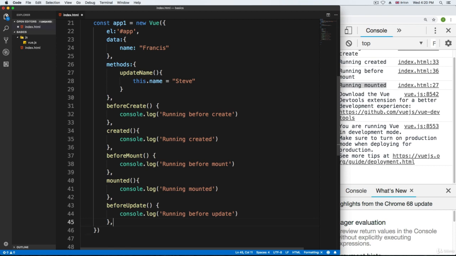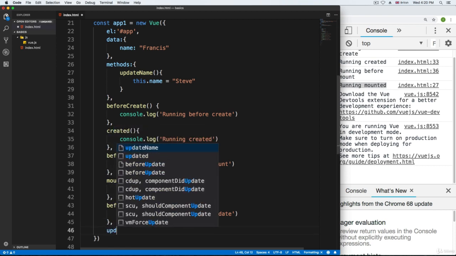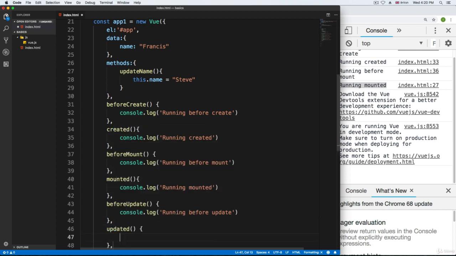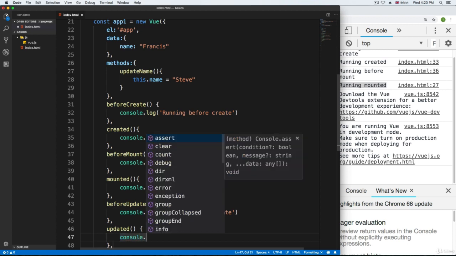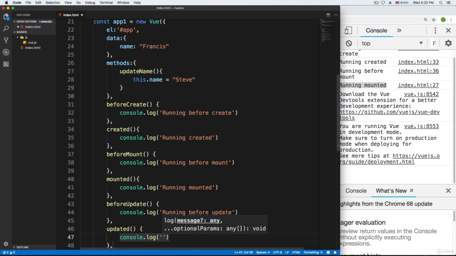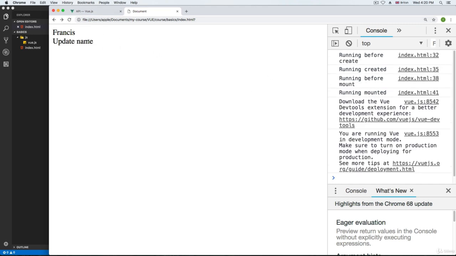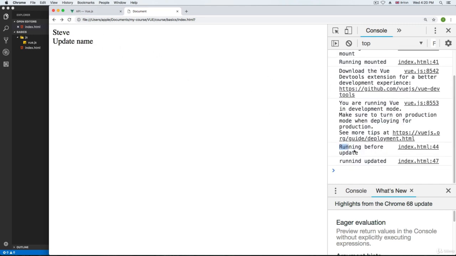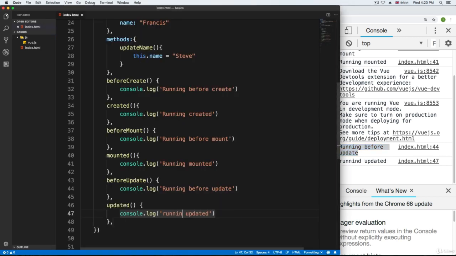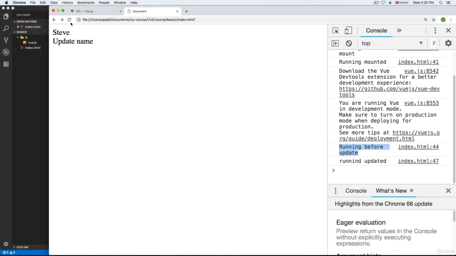And then we have the updated, which is going to run after everything was updated. So console.log and then running updated, right? So I'm going to reload the application. I'm going to click on update name and we get running before update and then running updated. Let me make it right, running updated, right? So everything works like it's supposed to.